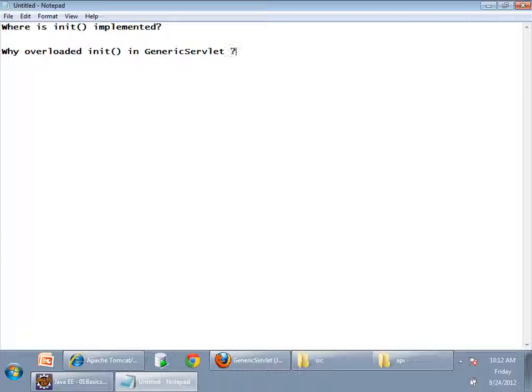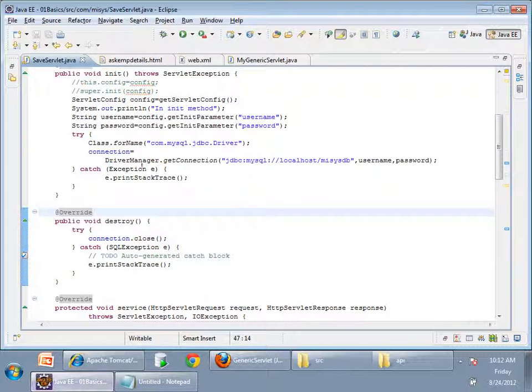Why? What if they have not overloaded the init method? If there is no such overloaded init method, what do we have to do for initialization? We have to always override the init method which is taking ServletConfig as a parameter.